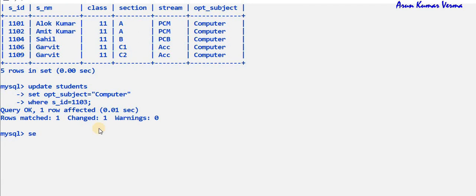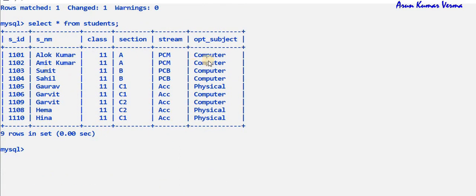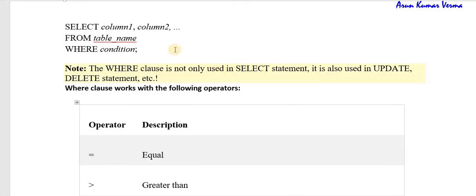Let's check. Write down select asterisk from students. Now you can see the optional subject of Sumit is computer. So you can use the where clause with select, update and delete also.